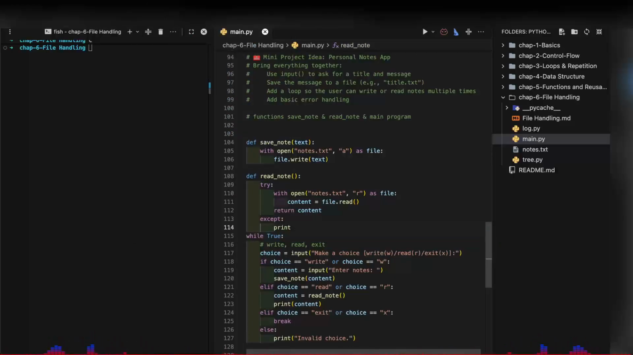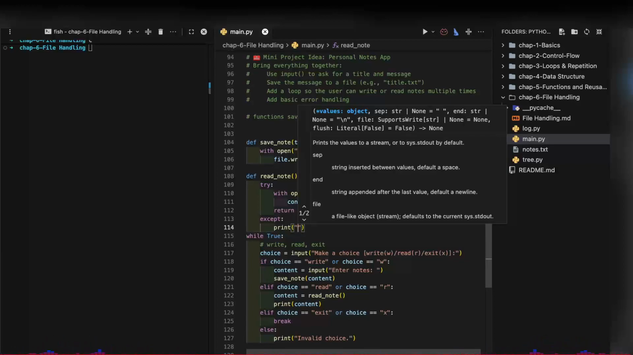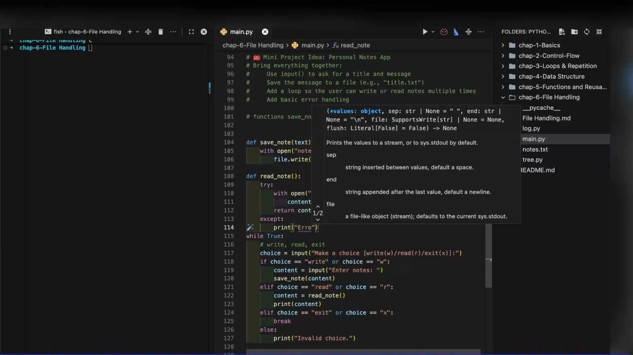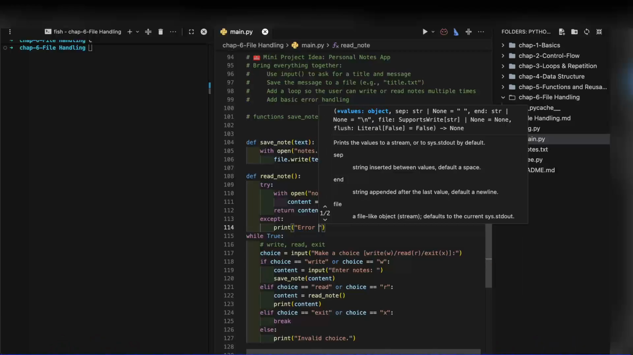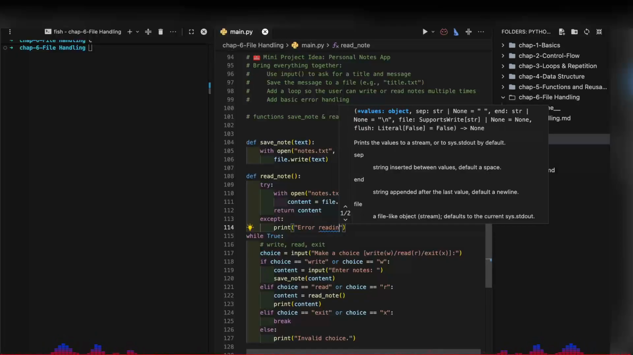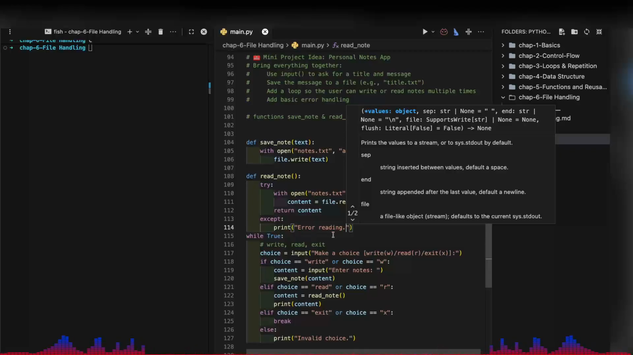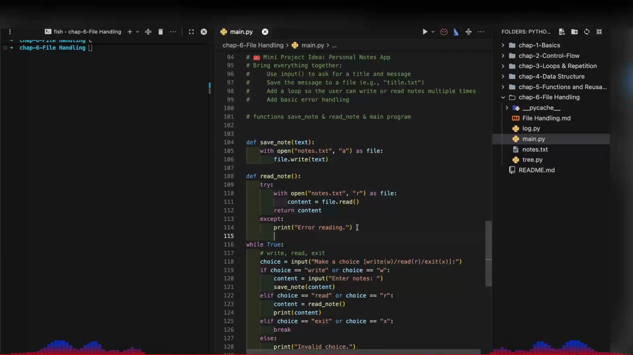I'm going to say something went wrong, error reading. Let's just call it reading so we know which function we are referring to. That means my code will still carry on running and it won't stop, which is a good part about it. So let's go ahead and cause this to break. So I'm going to do that.